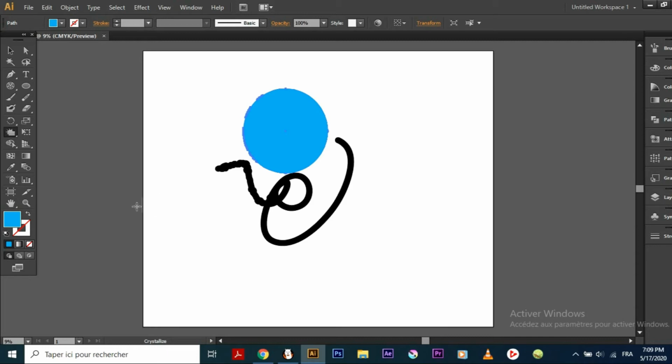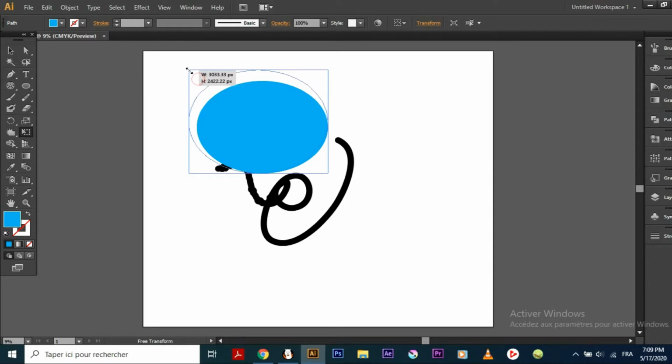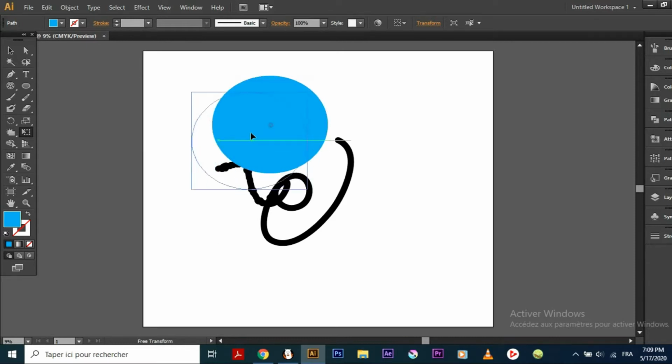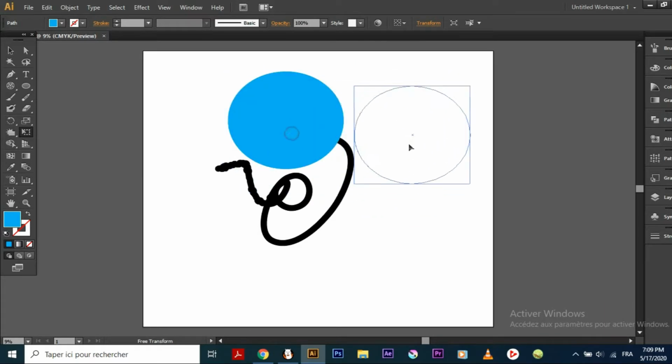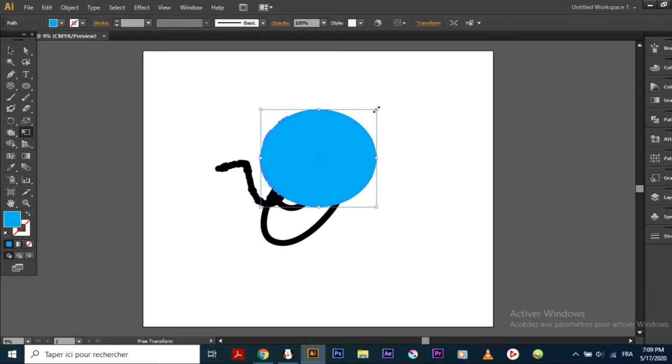Now we move to the free transform tool. This tool is like the selection tool, but what you should know as a beginner is the usage of the selection tool. You can use it in many situations, in a lot of situations. So now this free transform tool helps you move your object and scale it, rotate it.